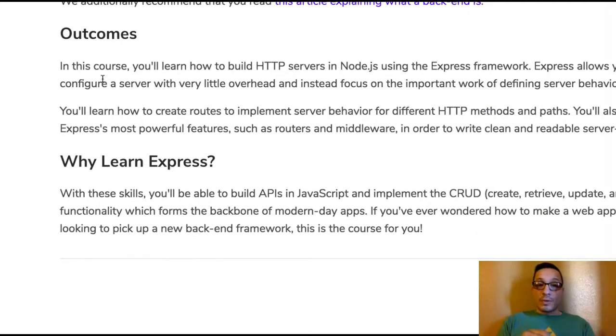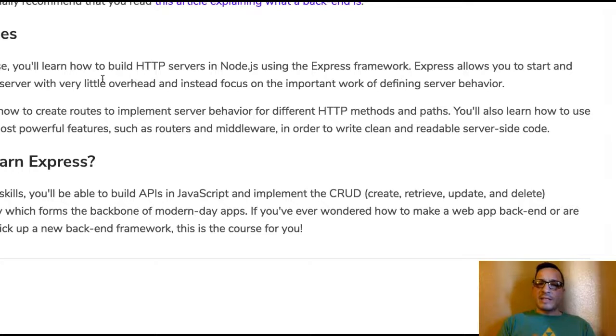Outcomes. In this course, you'll learn how to build HTTP servers in Node.js using the Express framework. You guys should look up the HTTP protocol and how that works, and you will benefit a lot from that. I won't go into detail, but let's continue.